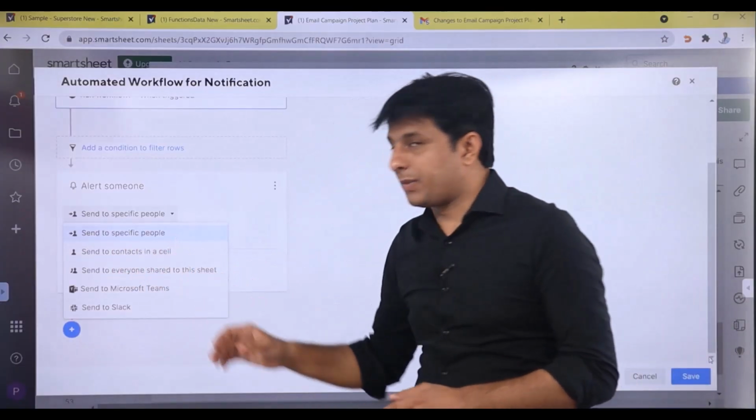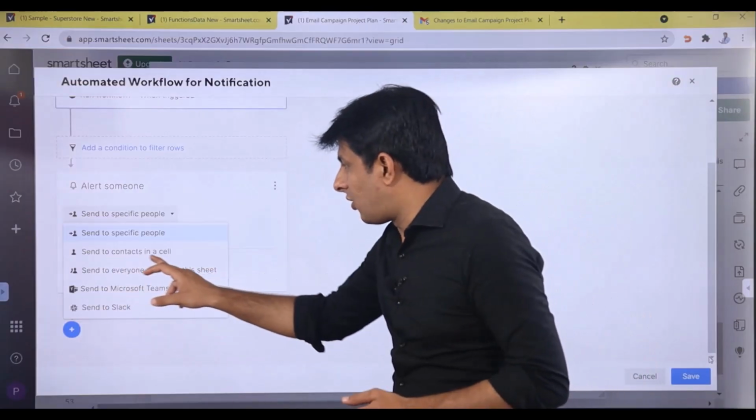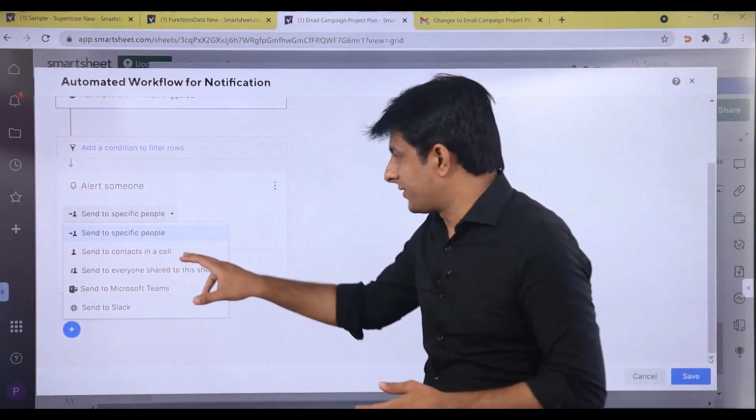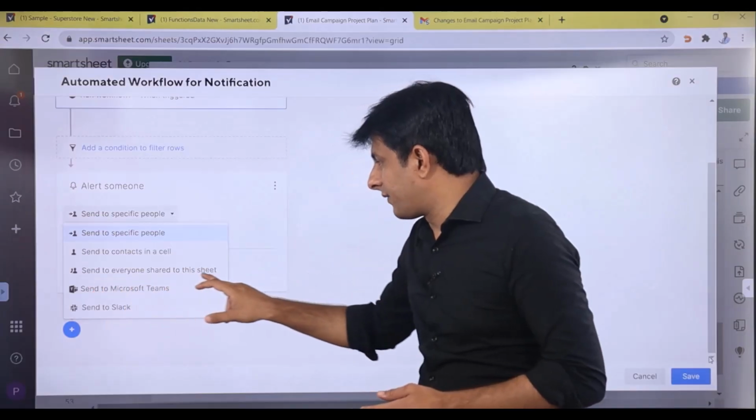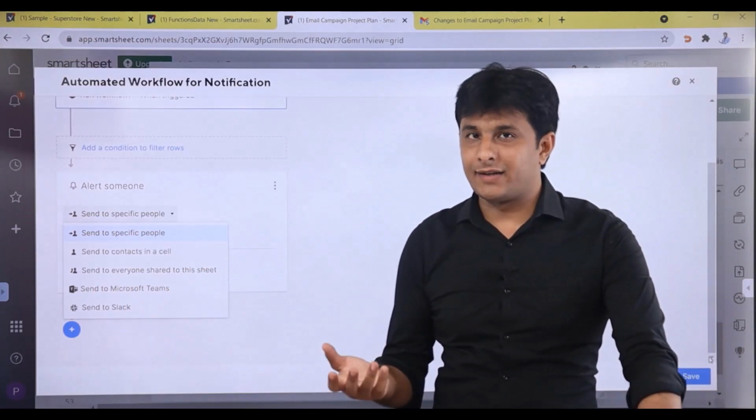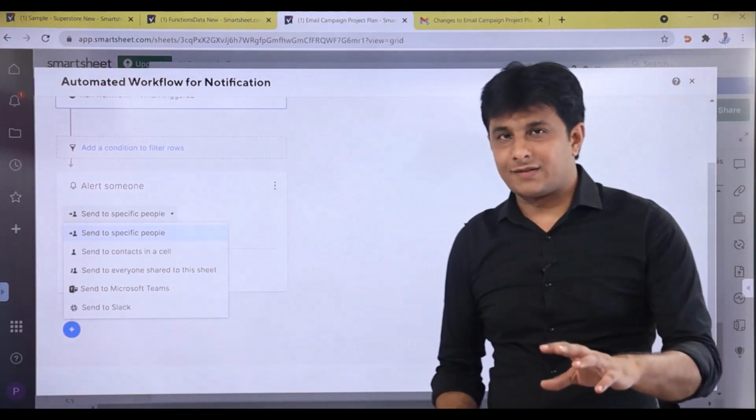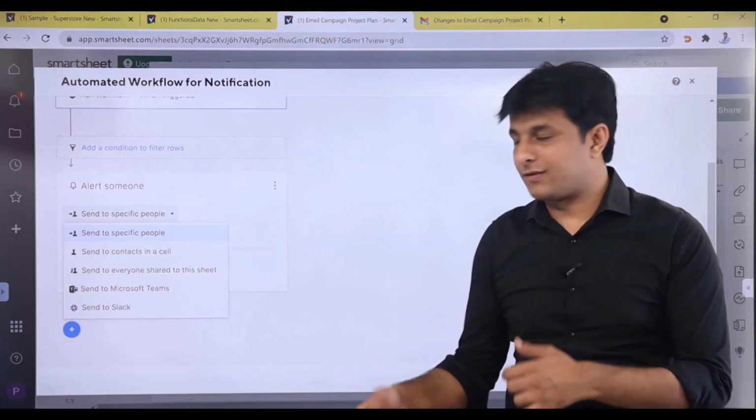Send to specific people. Okay, relevant people only you have to send. What are the changes made? Send to all the contacts in the cell. Okay, whatever cell contacts you have. Send to everyone shared to the sheet, whoever is having this sheet access, viewer, editor, any access. And the last 2 options are related to Microsoft Teams and Slack. These are some different communication channels.